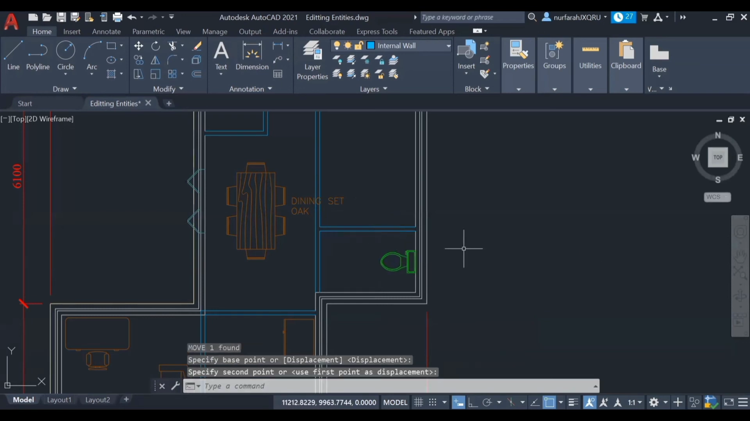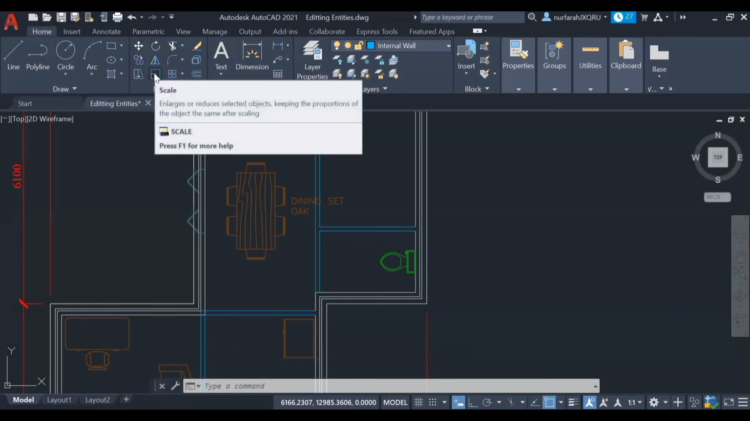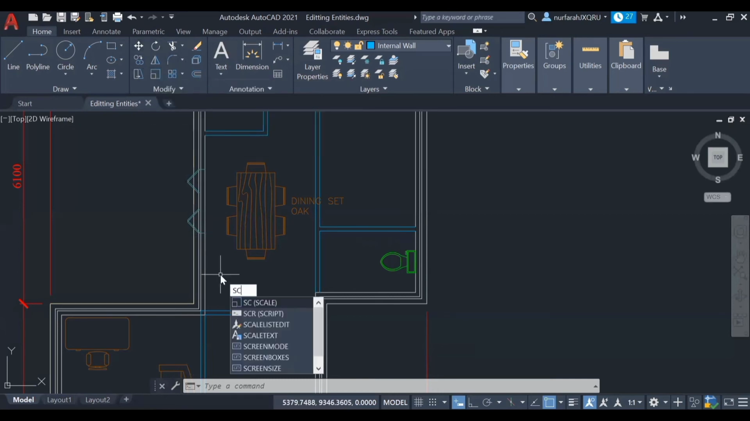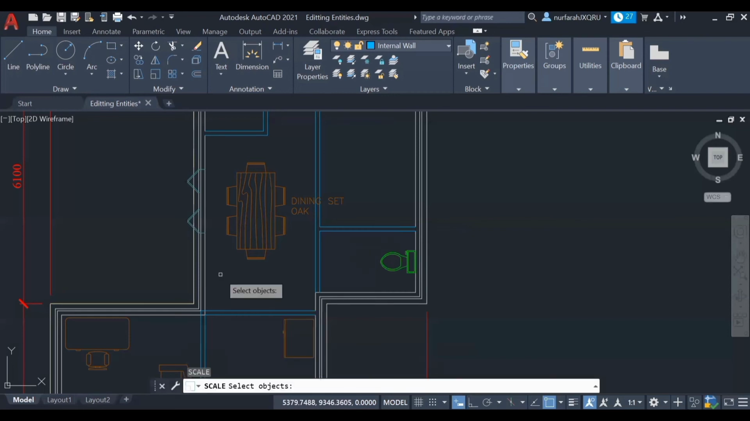Okay, the last part of this lesson is about scaling. To use scale, you can just click the scale button here, or just use the shortcut, which is to type in SC and then press enter. There are two types of scaling, which are scaling up and scaling down. Scaling up means you will make the object bigger than the original, and the object will become smaller if you use scaling down.